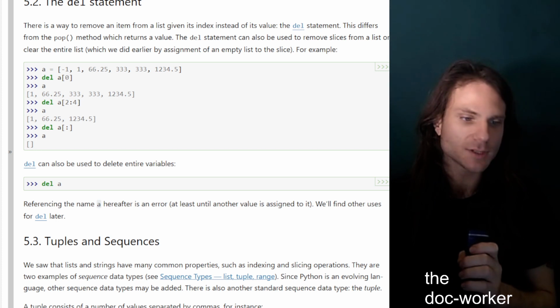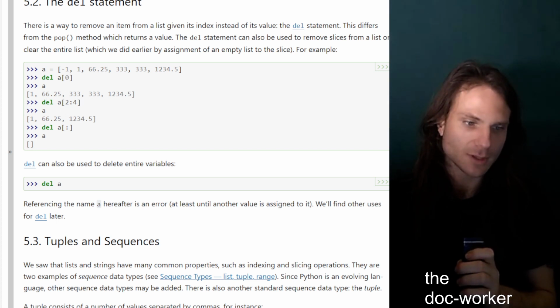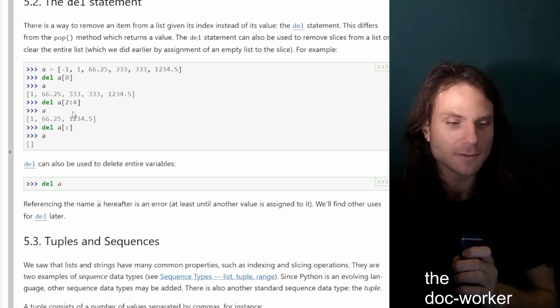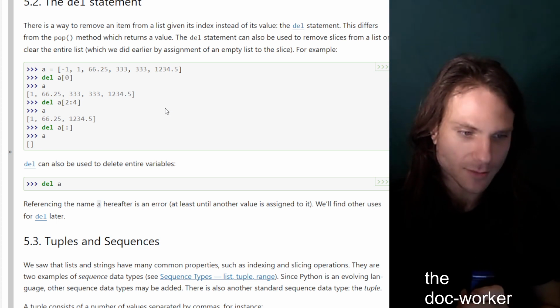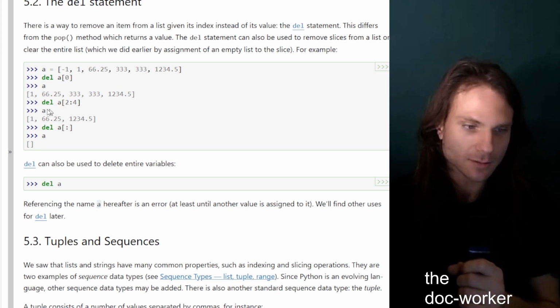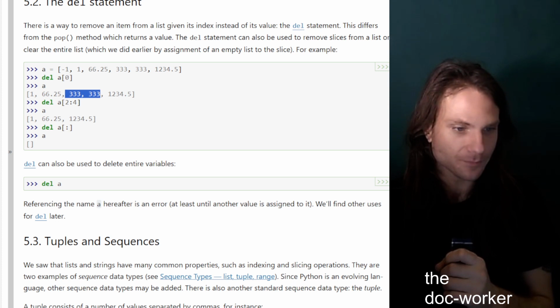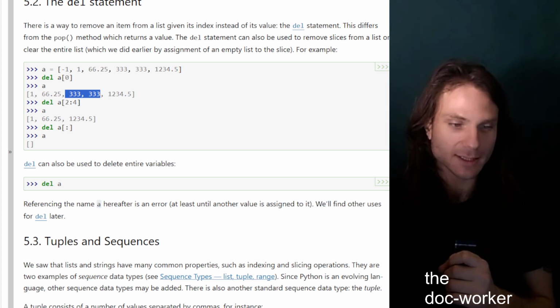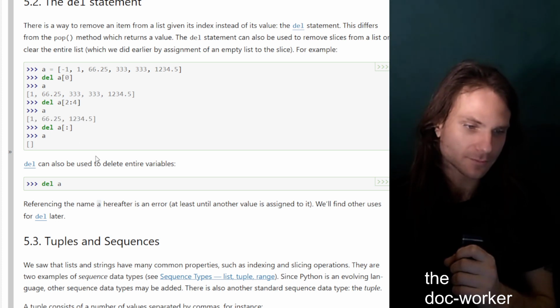Now if we wanted to use the delete statement on a slice of list a, which begins at 2 and goes up to but not including 4, so that's index 2 and index 3, then ask for a, then let's see, this is index 0, index 1, here's index 2 and index 3. Since we've used the delete statement on a slice of the list from 2 to 4, and ask for a again, we see 333 and 333 have been removed.